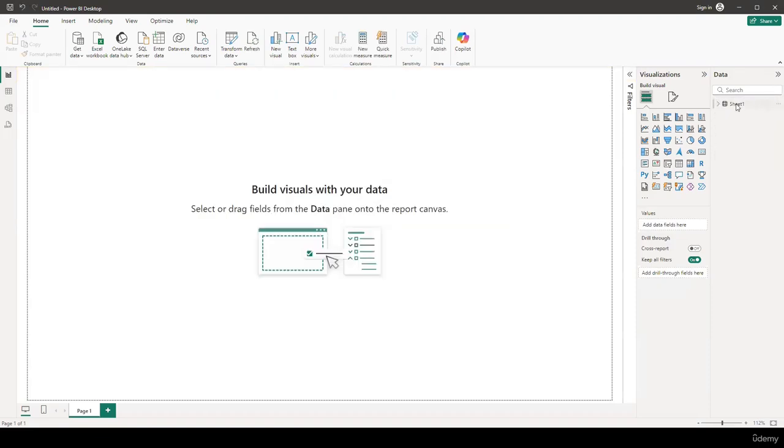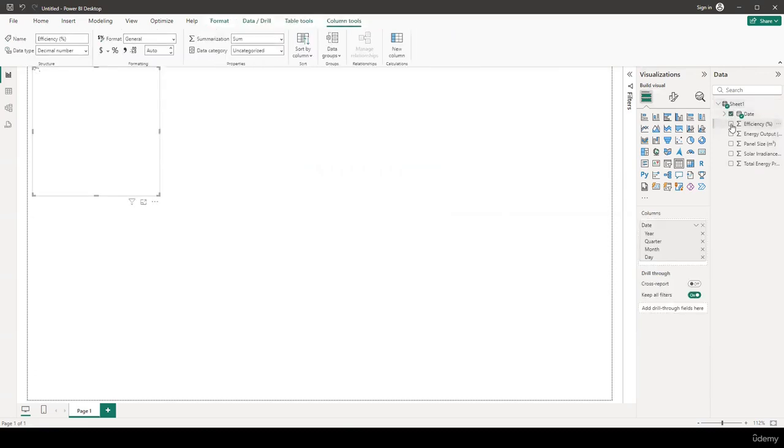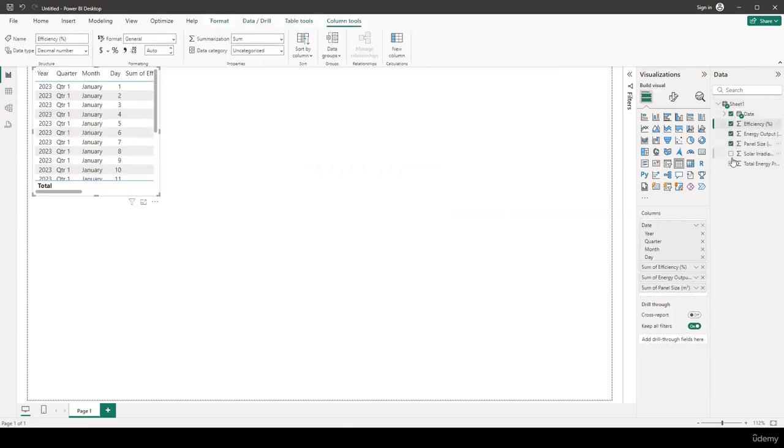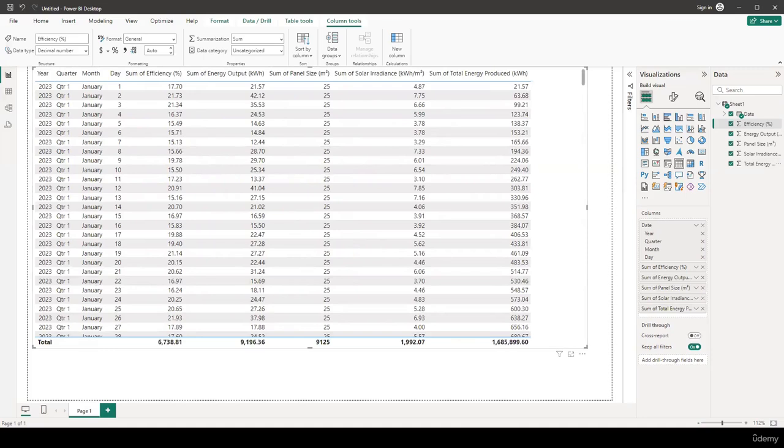So after it is loaded, you see here Sheet1. So see here, if you expand Sheet1, it will show you the different field names. So this one is the date, efficiency, energy output, panel size, solar irradiance, total energy output. So here you can see all the information. If you want, you can expand it. Now that your data is loaded into Power BI, you can start creating visualizations like charts, graphs, and dashboards using the data you imported. You will learn how to create visualizations in the next steps.